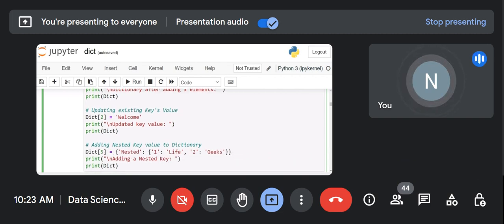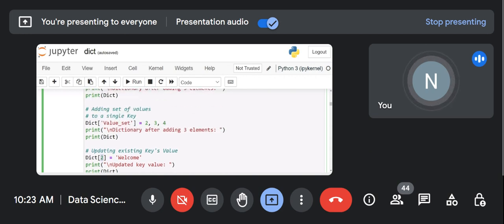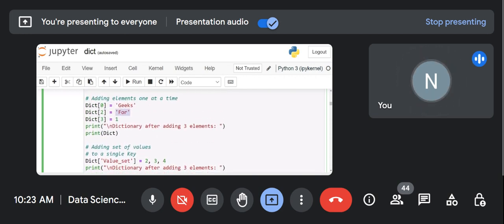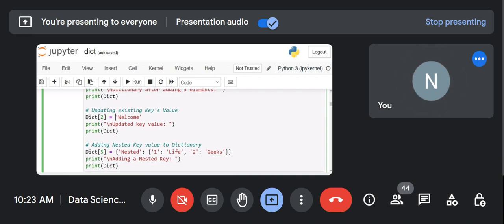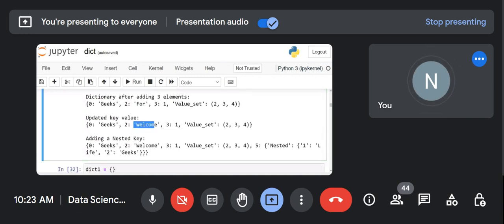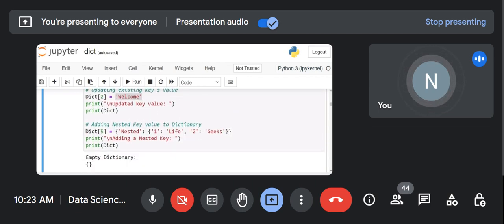Okay, all the three values have been associated to one key. Okay, if I want to update the existing key value, how can you update it? See, dict 2, at this particular key I have 4. Okay, and I can update it directly. So dict 2 equal to welcome, and I updated it. So this is welcome. Now updation has been done. Now, in the next case, can I add nested key value to the dictionary? Nested key value? Yes.